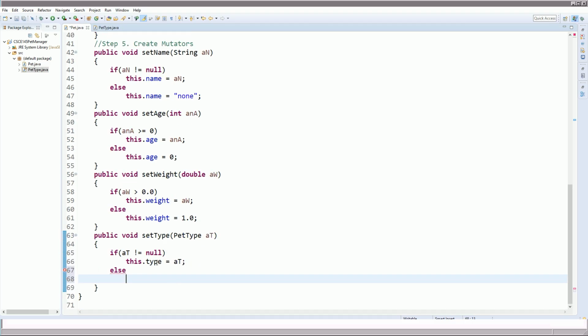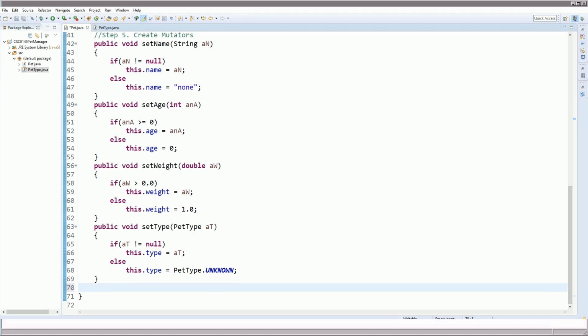But otherwise, if it is null, we still need to set it to something. So we're going to set this dot type is equal to the pet type unknown, as that was the default value. Then we get to step 6. And this was the other methods.